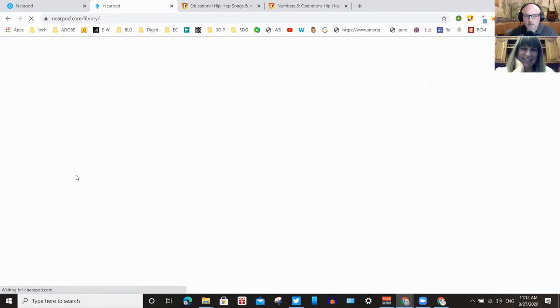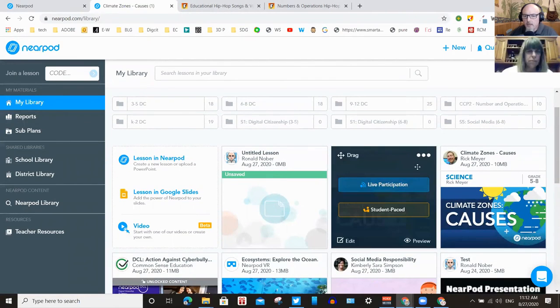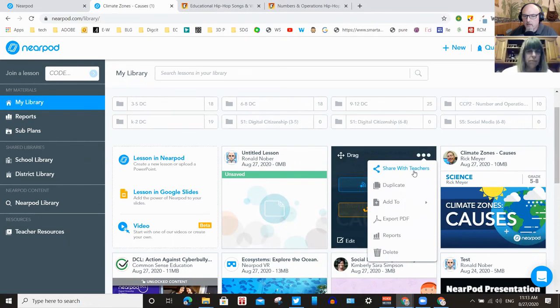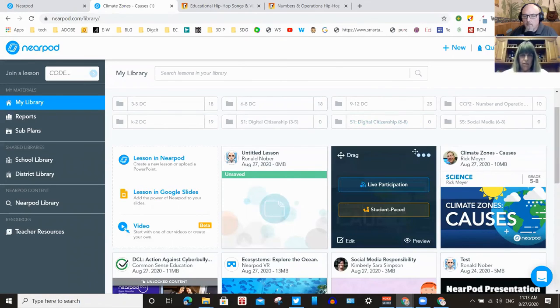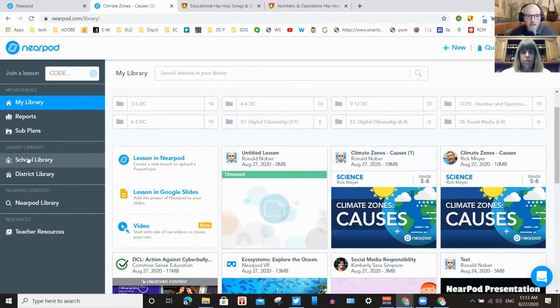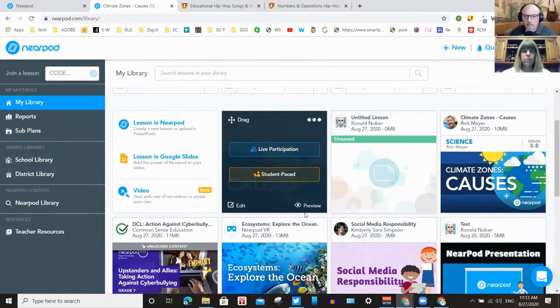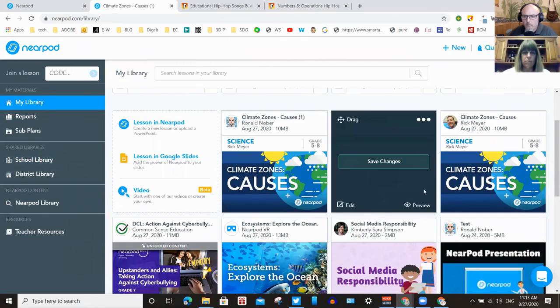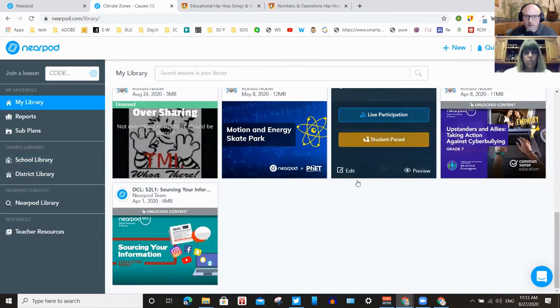And then again, back at your dashboard, if you go to save changes, you can also come up here and share with other teachers if you want. I don't think we have anything in the school libraries. Yeah, we don't have anything in there yet. But you can have things in the school libraries and see what's in the school libraries.